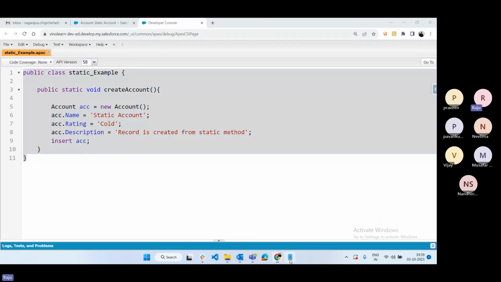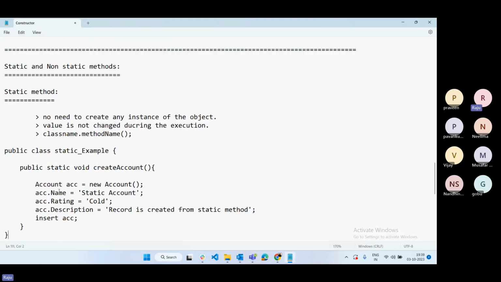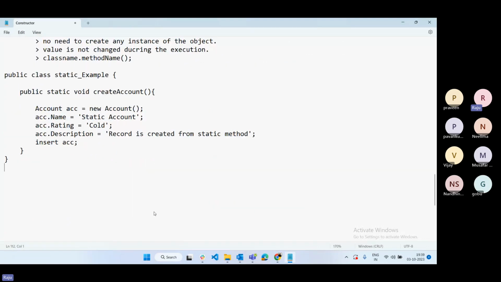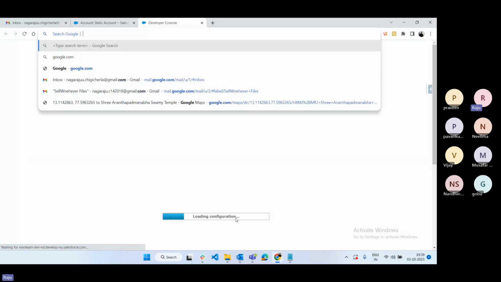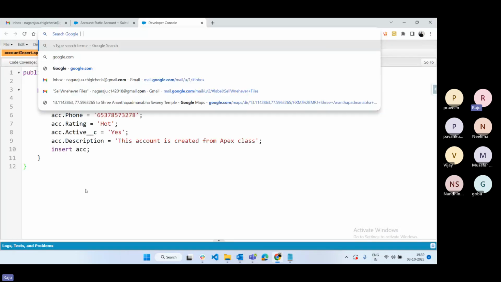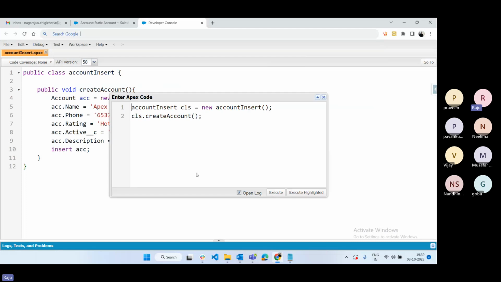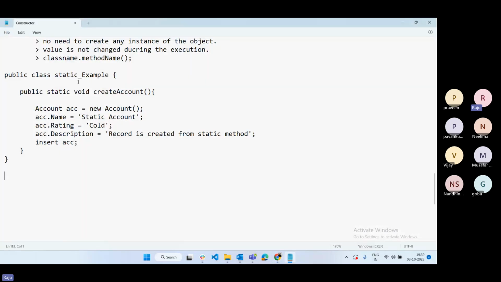Hope you clear what is static and static method. Okay, so how to execute a static method? Simply class name dot... sorry. Okay, again it is refreshed. Anyway, Control E, account, not this one, right? It is refreshed actually. Simply I can mention here only.